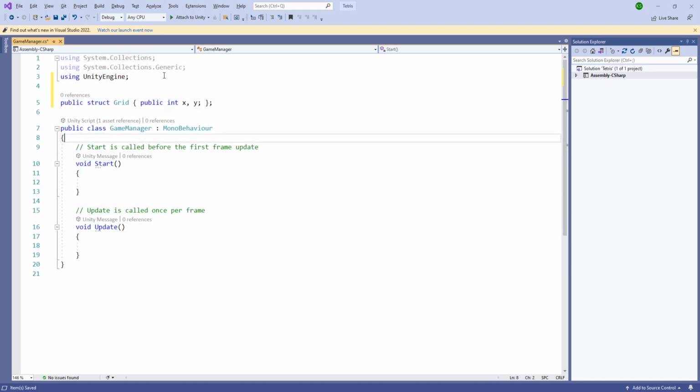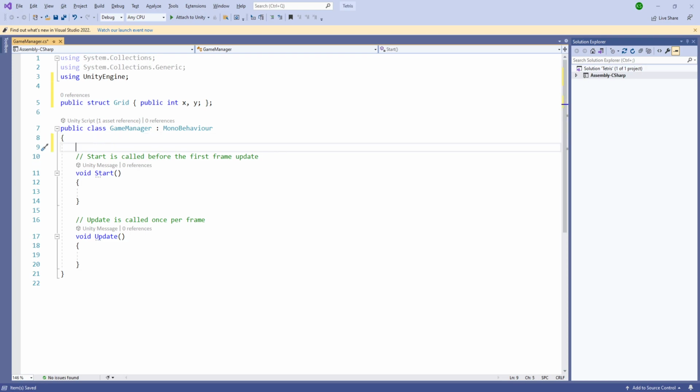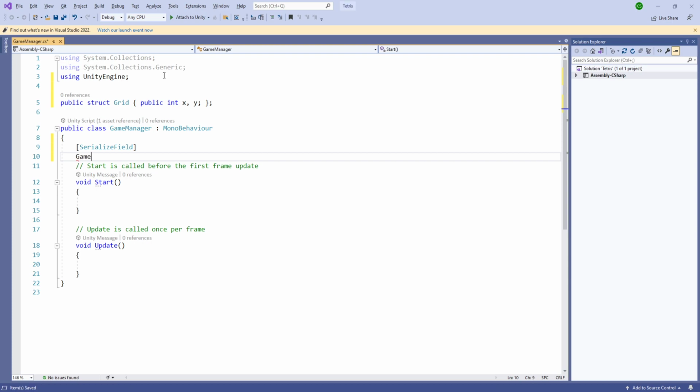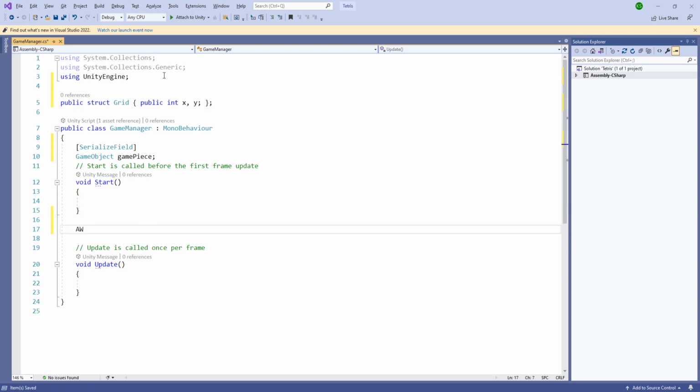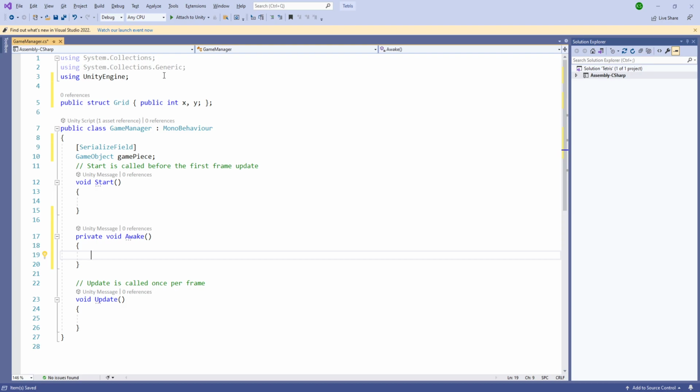After doing that, let's get the game piece. It's going to be a serialized field and a game object, and what we are going to get is the game piece. After getting the game piece, let's add the awake function. After the start, we should be able to get the awake function. Inside the awake function, first what we need is getting the positions, or the start positions.